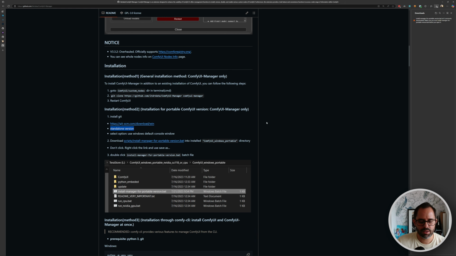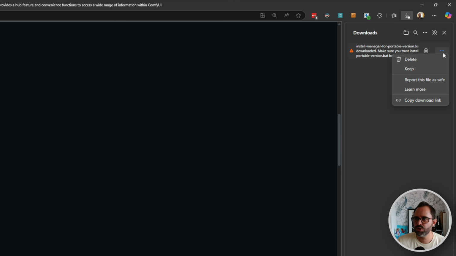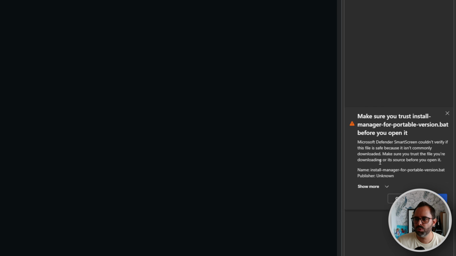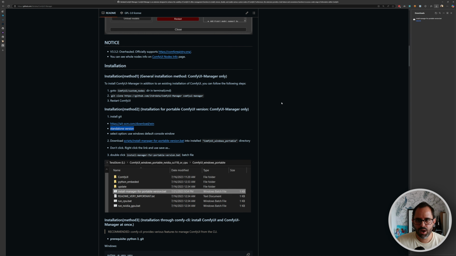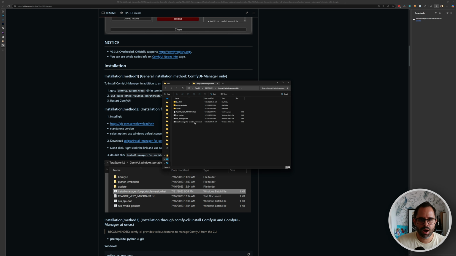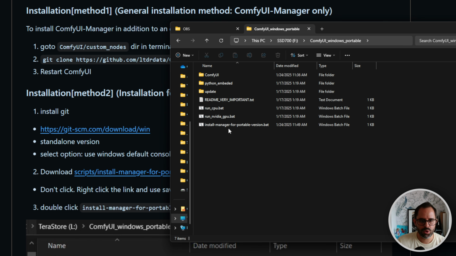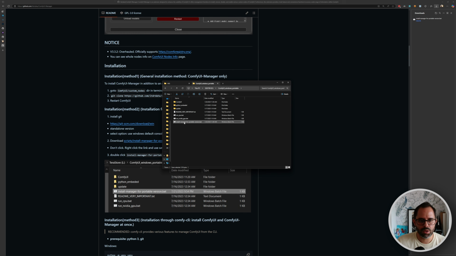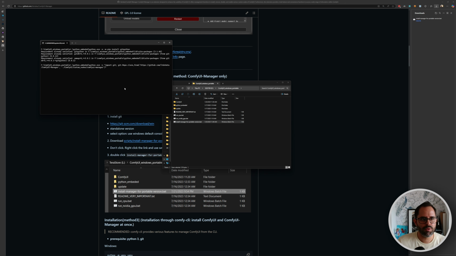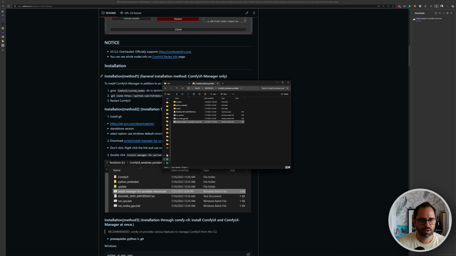Because this is a bat file, your browser might not like it and might not want to download it. So if that happens, just make sure you say yes, I want to keep it, and yes, I am sure I want to keep it. Now if we go back to our Windows Explorer, we have that bat file here. All we need to do now is double click it, and it'll take care of everything in the background to install that extension, let's call it, to ComfyUI.